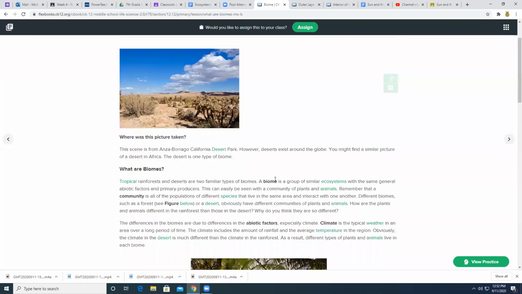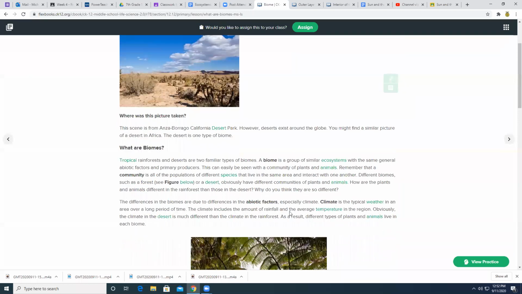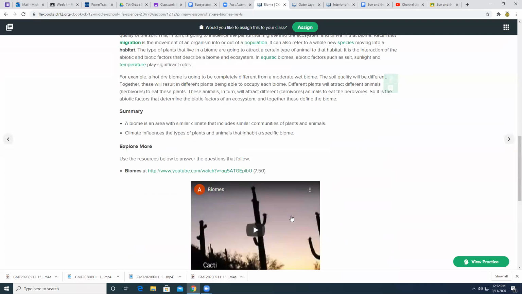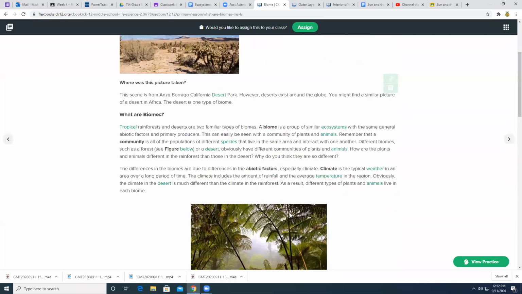So for instance, you better have biome and community and abiotic factor and climate. You need to have all of those things for all 3 of those assignments. They need to be in your vocabulary section. So for today, there's 3 things that you need to do.